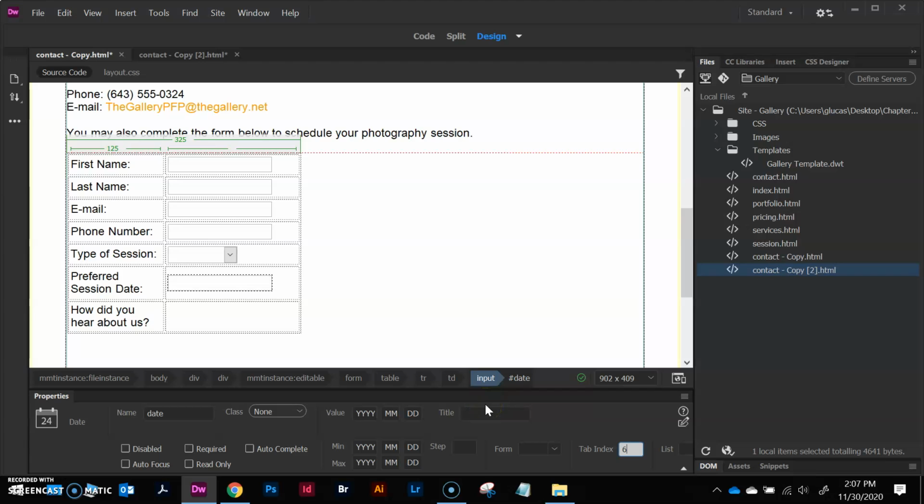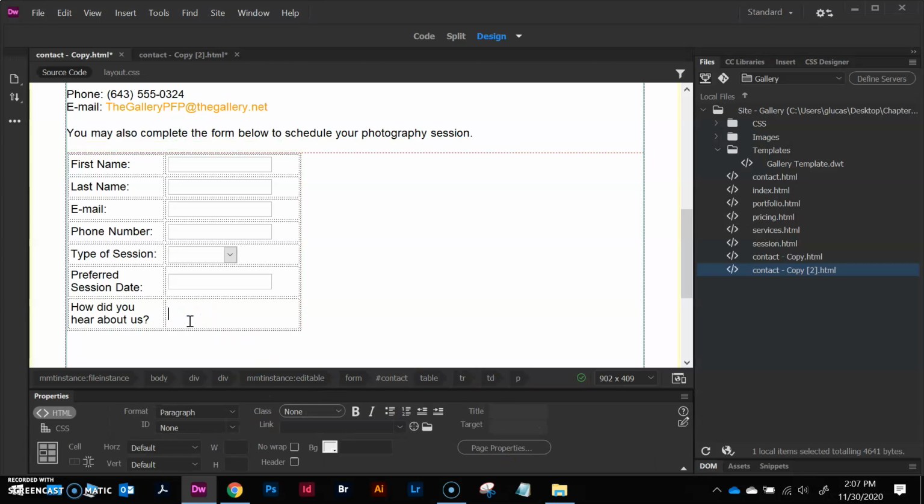If we wanted to go back and name it, that's fine. You can click on date. And then last but not least, we're going to add a radio group section here. So we're going to force people to pick one option through this radio group. So I'm going to go back for this. How did you hear about this?